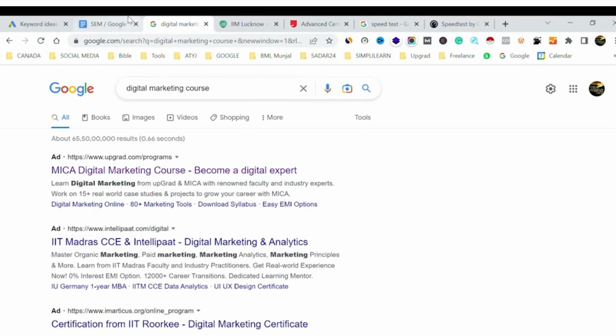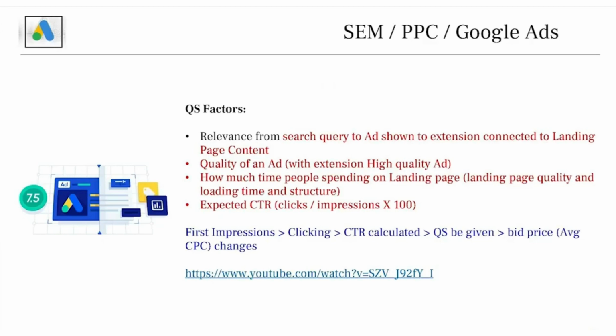A very important factor is CTR, which you must have understood when I explained it in the last session, the basic one. But if you are not aware of it, CTR is called click-through rate. A click-through rate is a ratio of clicks to impressions.